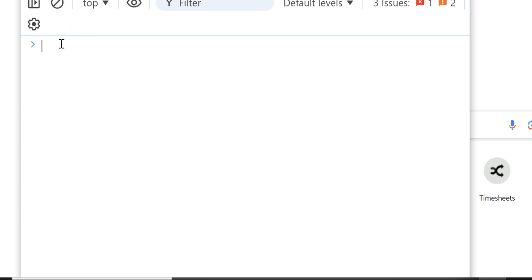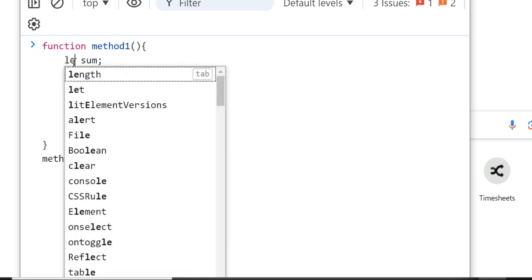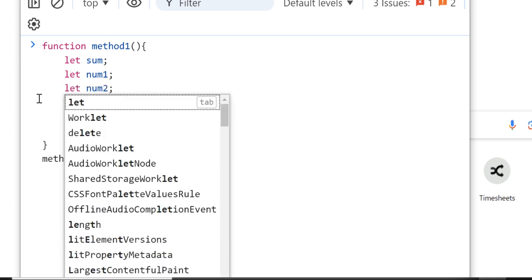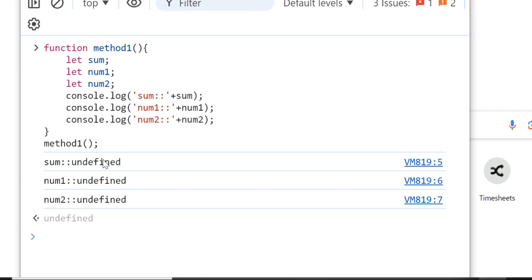For let, check let also. If no value is assigned, the JavaScript controller will assign the default value undefined. You can see here undefined. So if you declare any variable with var or let and only declare it, not initializing any value, the default value will be assigned by the JavaScript controller. That default value would be undefined.